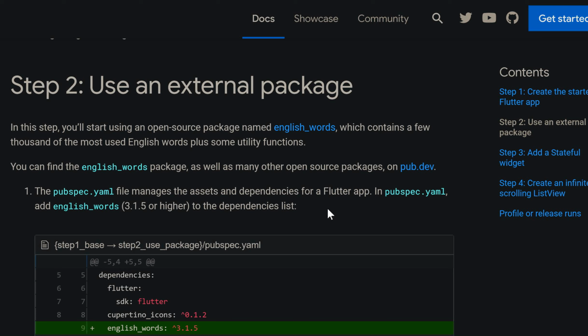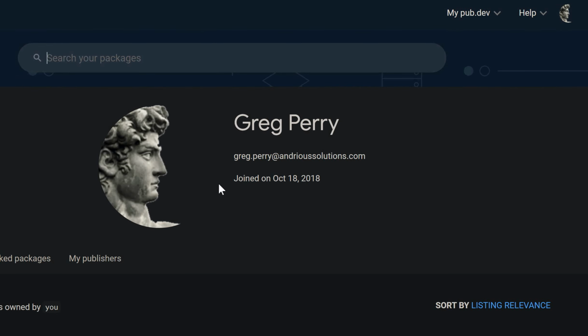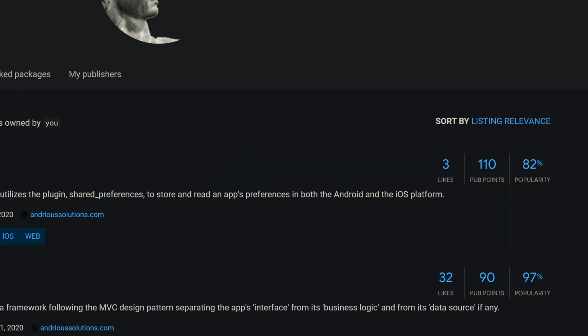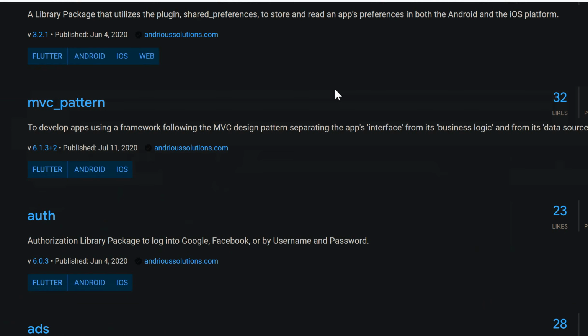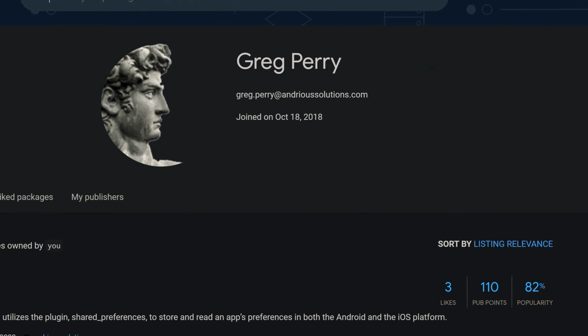Use an external package. In this step, you'll start using an open source package named English Words, which contains a few thousand of the most used English words plus some utility functions. You can find the English Words package, as well as many other open source packages, on pub.dev. If I quickly click on that, you can quickly look at my contribution so far. I have a number of packages myself for this humble community. Let's go back.